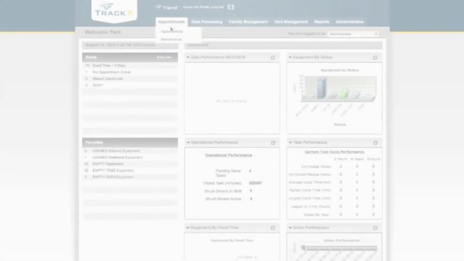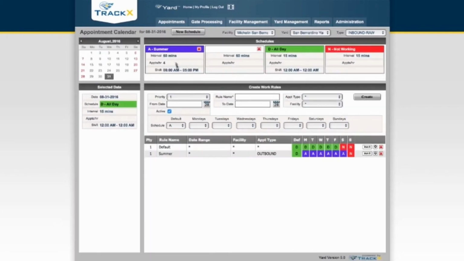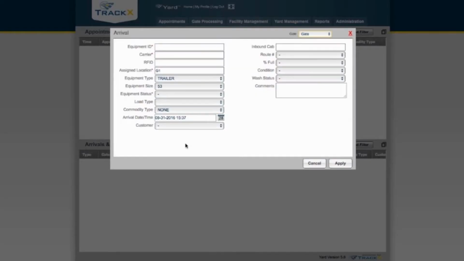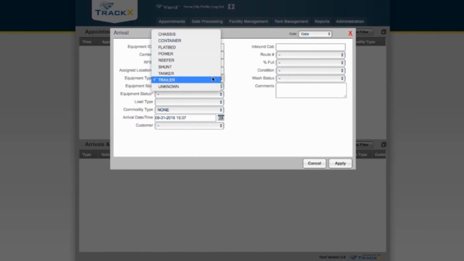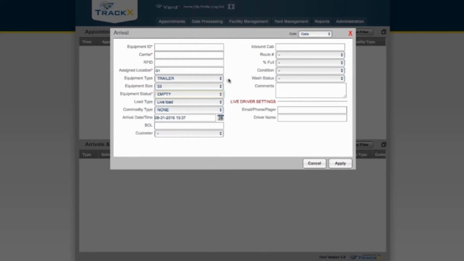The appointment schedule module can be accessed directly through the dashboard. Users have the ability to manage arrivals and departures, as well as schedule maintenance activities. The gate processing module shows all carrier arrivals and departures. You can view all inbound and outbound equipment by type, status, load type, and can search for equipment based on the same.